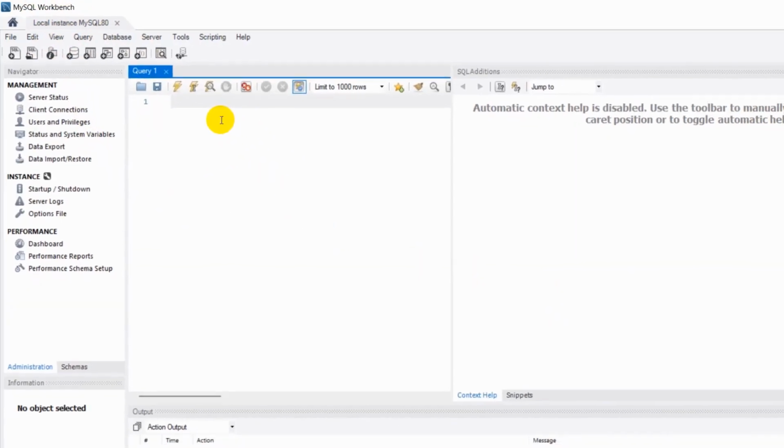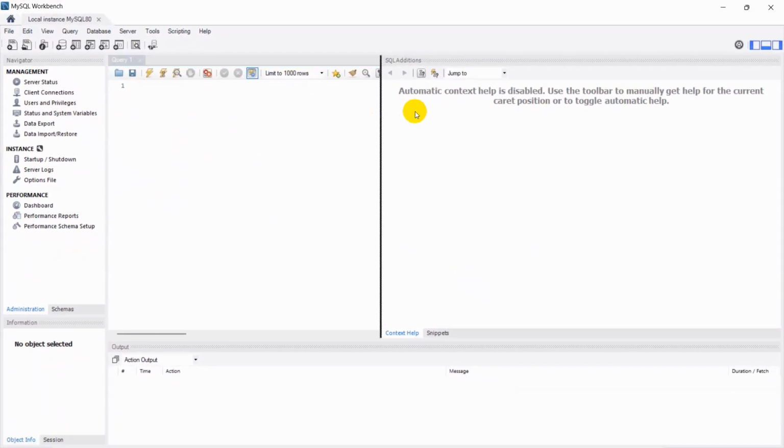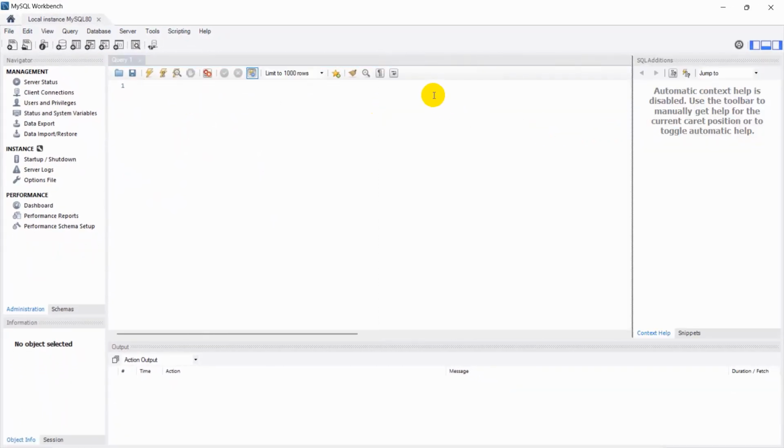Here we can write our code. So we're able to successfully install MySQL on our device. In the next tutorial, I'll show you how we can create a database in MySQL.